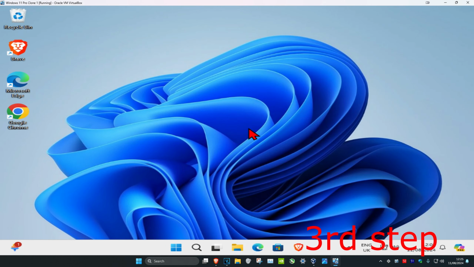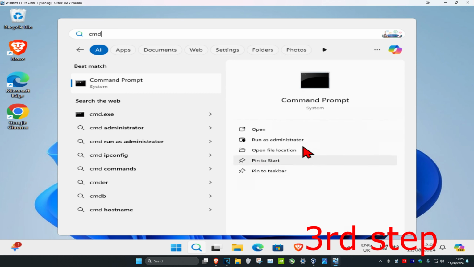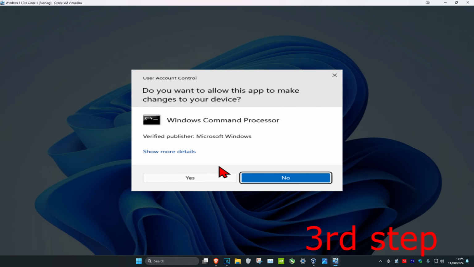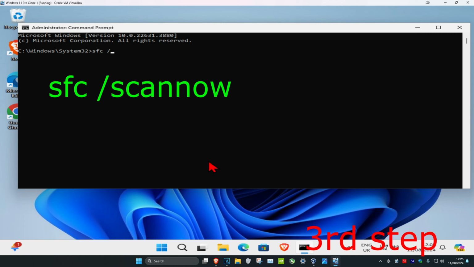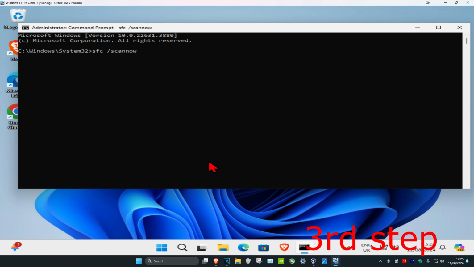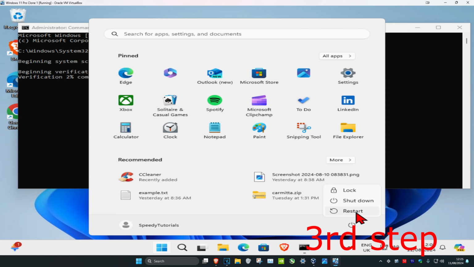And now for the last step, you want to head over to search again and type in CMD. Then you want to run it as administrator, and then click on yes. Now once you're on this, you want to type in sfc /scannow, and then click on enter. Then you want to run this scan. Now once the scan's been completed, you just want to restart your computer, and then the problem should be fixed.